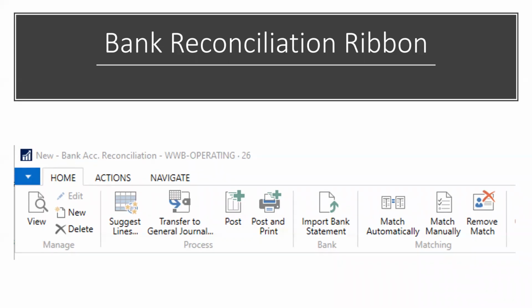Then we have two buttons. Post: this means that when we have made a reconciliation, we can just post it and have it in our historical records. Then Import Bank Statement: this helps us import a file whenever it's prepared. Remember that this is in relation to your actual bank and the region where you are working, so we can prepare that for you.